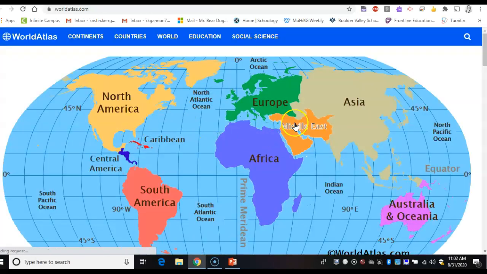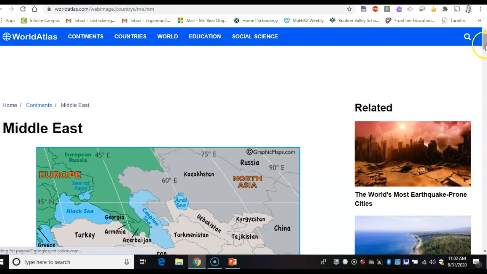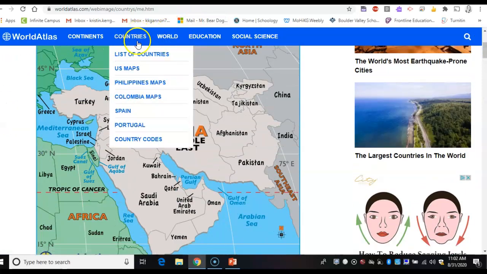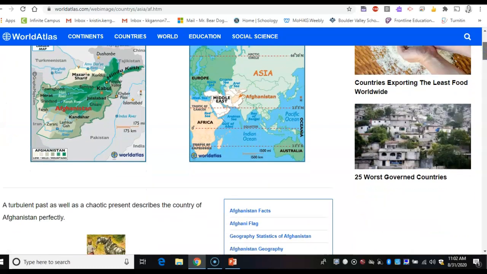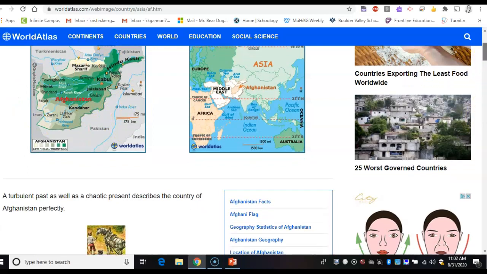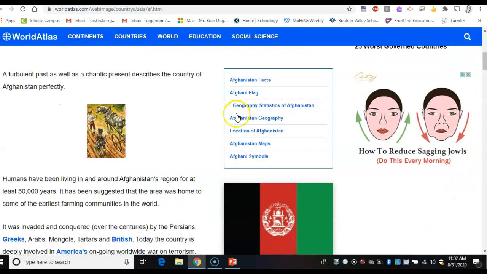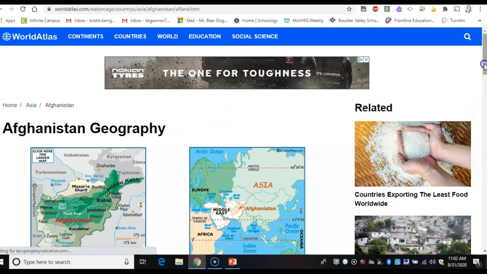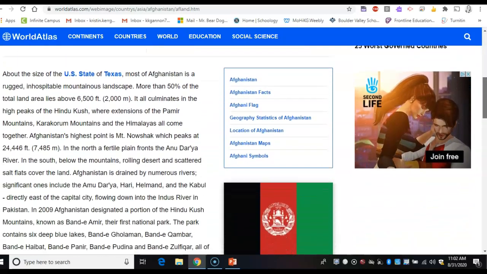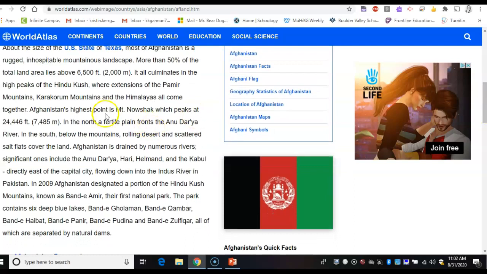I'm just going to pick a country. I'm going to go with Afghanistan. So to find Afghanistan, I'm going to have to pick my country. And I have a whole list of countries, so I'm going to pick Afghanistan. And when I go into Afghanistan, this is kind of the map that I would be making tomorrow when I'm doing my physical geography map. But I'm trying to find geography facts today. So I'm going to click into Afghanistan geography, and then I'm going to go down here and start reading about the fertile plains.